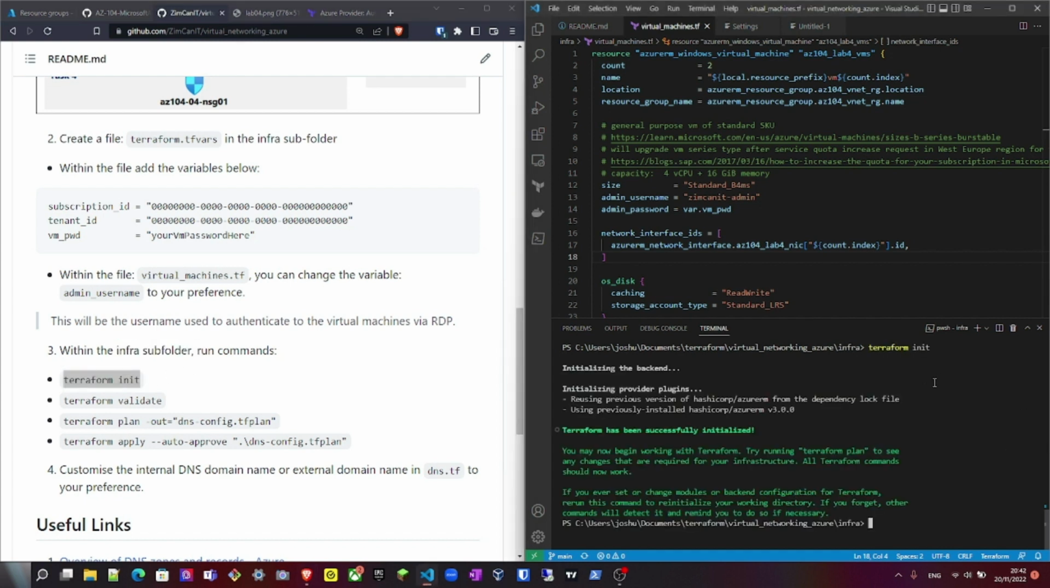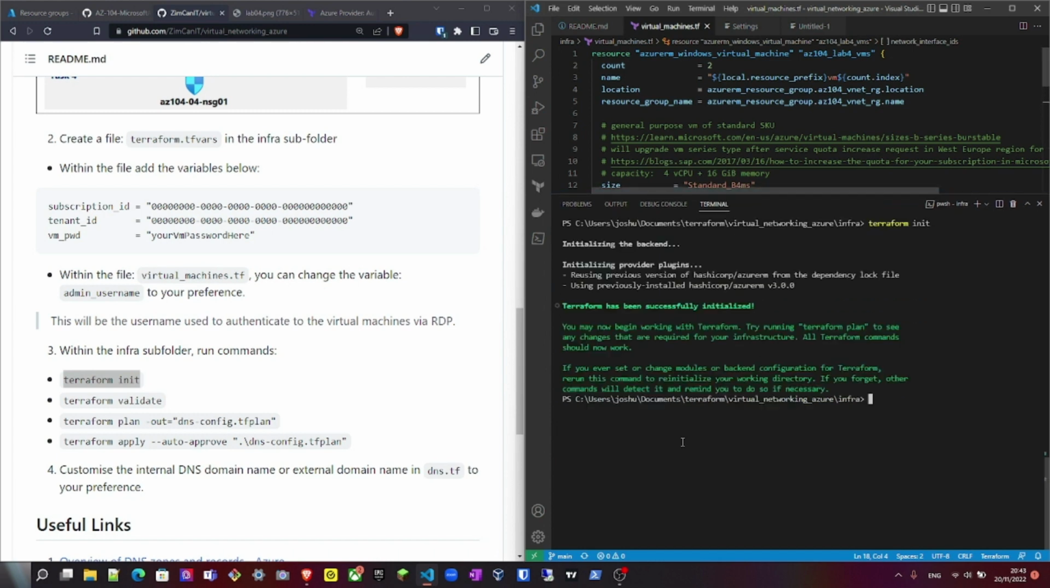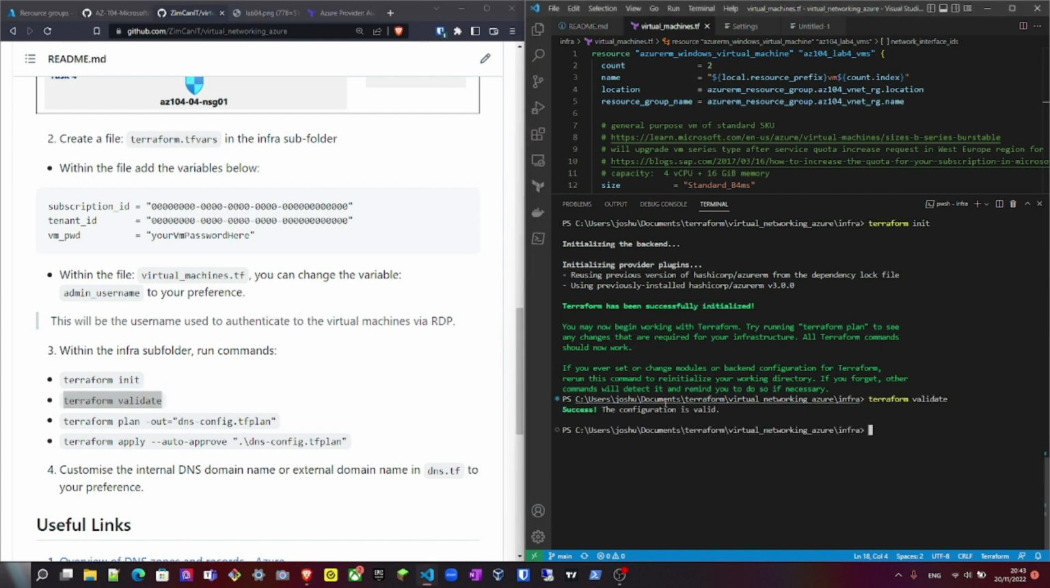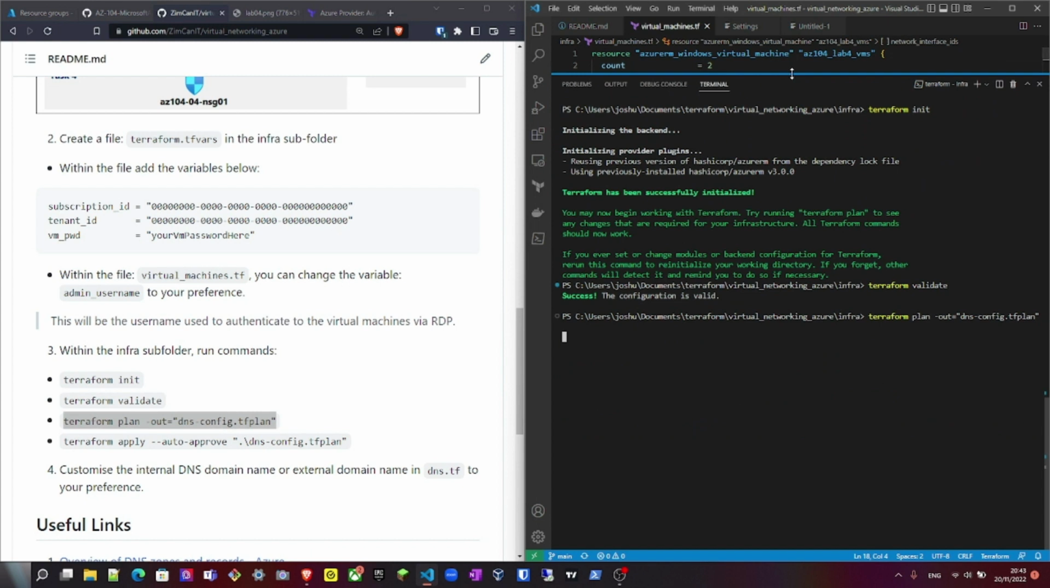So let's do that. We're initializing the backend. Seems to be good to go. Successfully initialized. We're going to validate our config. Obviously there aren't really any issues. I've already built this, and we're going to run a plan. So let's just extend this a bit.